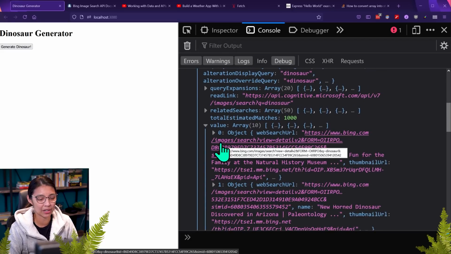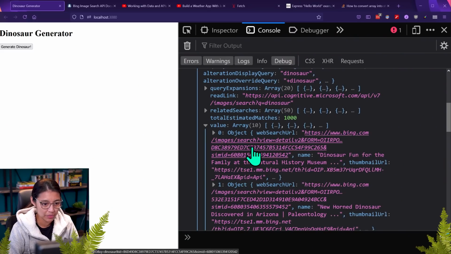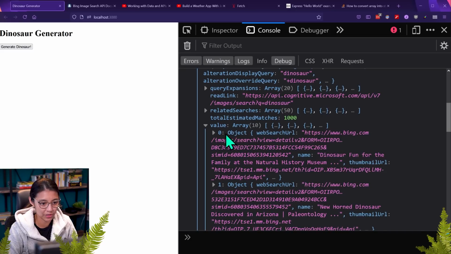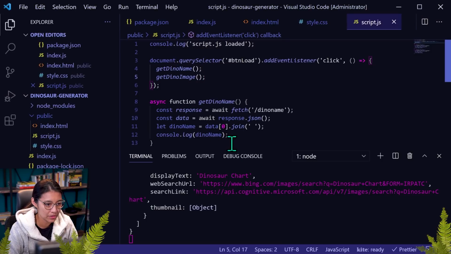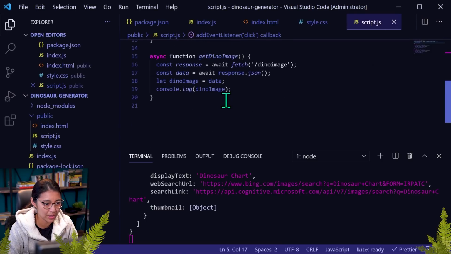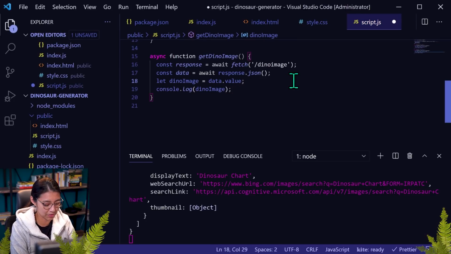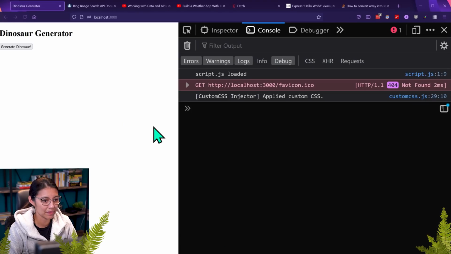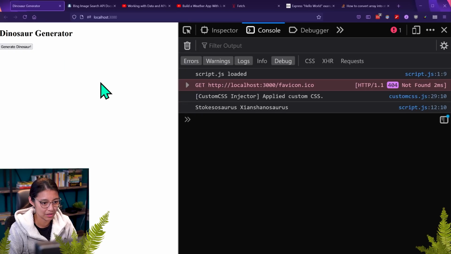So what I'm going to do right now is, in the end, I do want to select a random dinosaur from this collection of items, but just to make sure we have all the fields named right, we're just going to hard code the first result. So it's a value and then the first result. So under the get Dino image, let Dino image equals data and then value, which is that field, and then we're going to take the first result. So now let's reload the website and click the button.